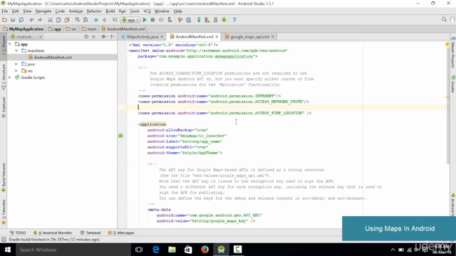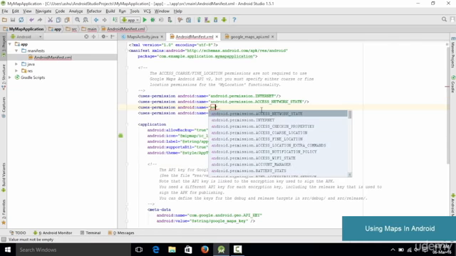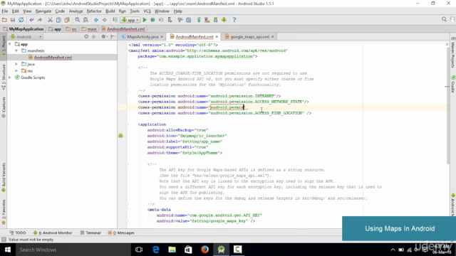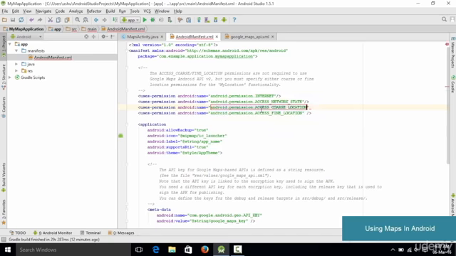So after this, the next permission which we are going to need is going to be the access fine location, but the access fine location permission is already added by default. Now one more permission which we need is going to be the access coarse location. So we type android.permission.ACCESS_COARSE_LOCATION. So once we are done with this, we are good to go.